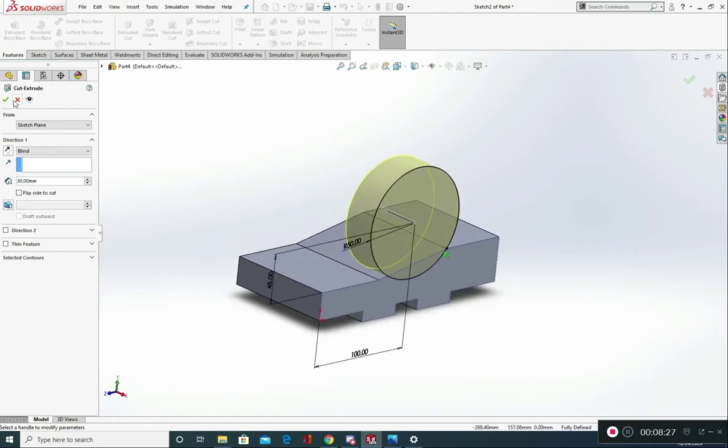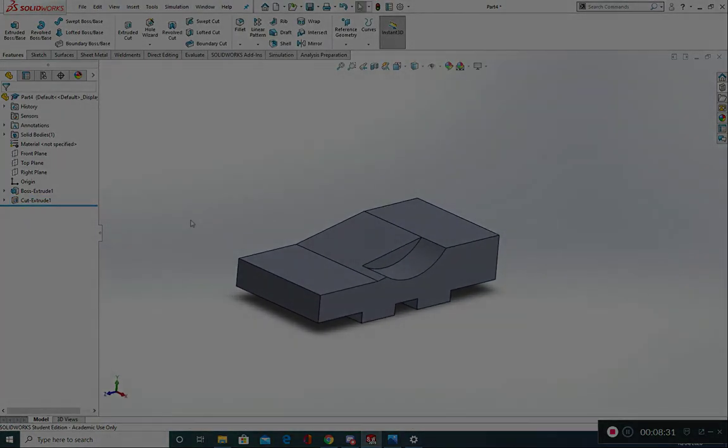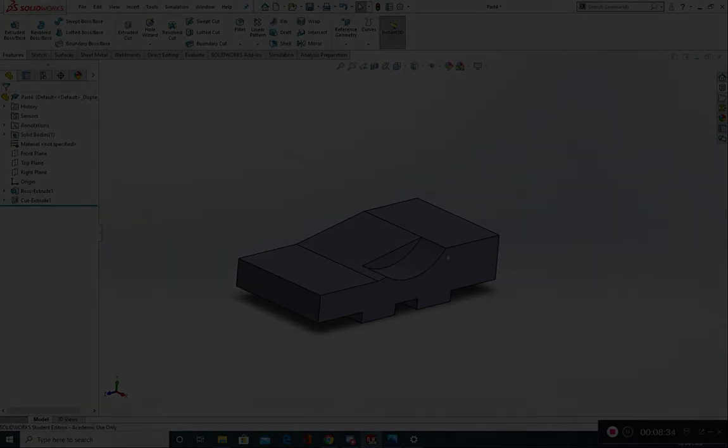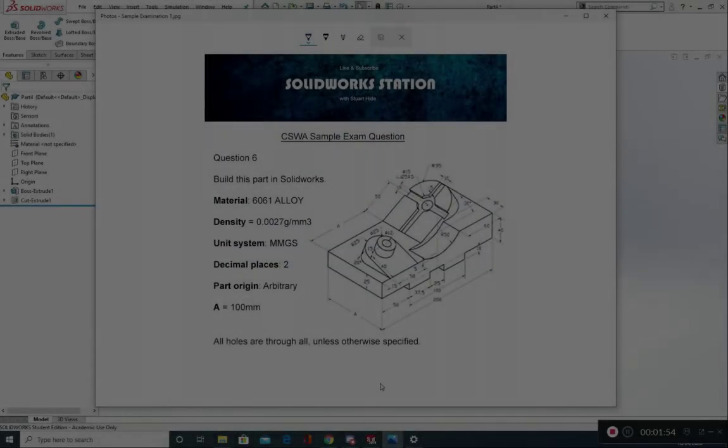Yeah, and green tick. Perfect. Good start. Okay, let's move on to the next bit.